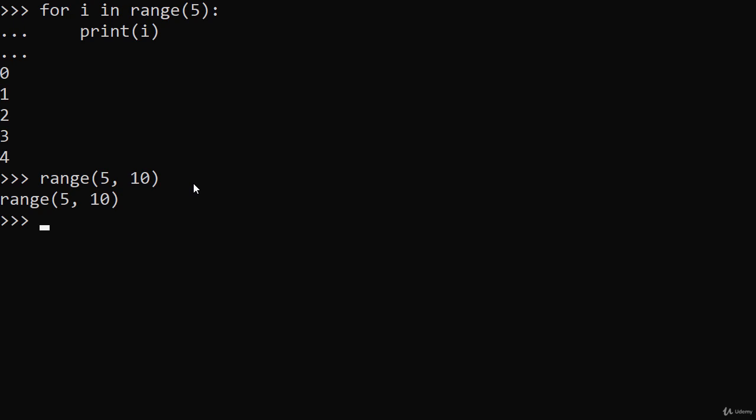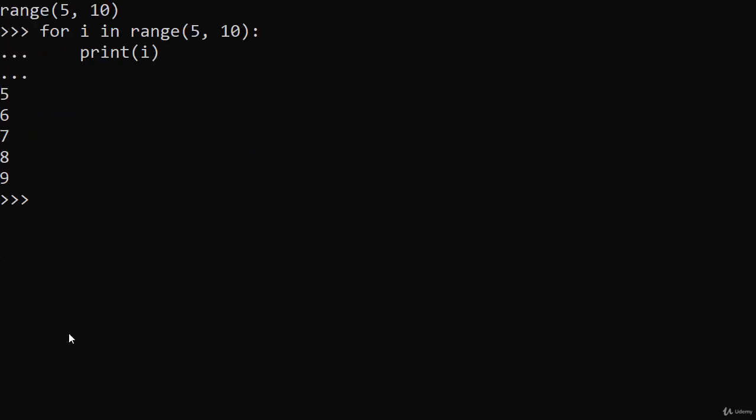Let's use the range function with 2 parameters with the for loop to display all the numbers from one number to another number. We will start with 5 and end with 10. Just type for i in range(5, 10), and inside the for loop block type print(i). As you can see in this example, we get the numbers from 5 to 9 and the number 10 is not included.